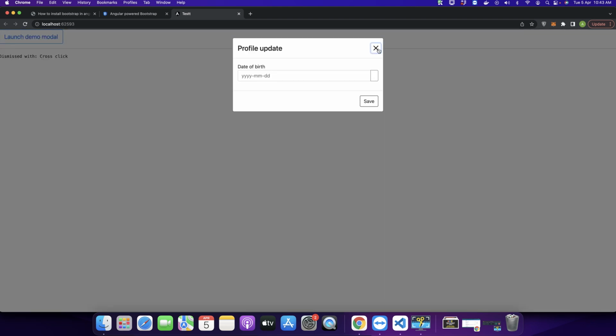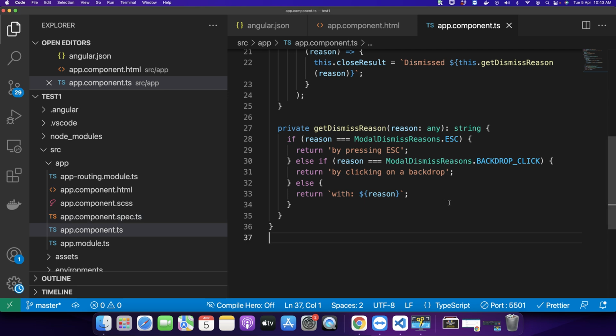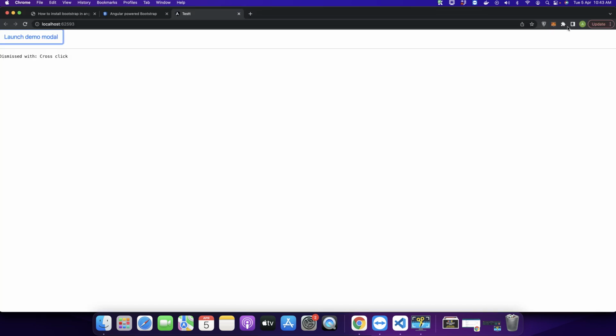So you can see that this dialog or modal is working perfectly fine. We have a button and that is showing the Bootstrap modal. So that's how you can use Bootstrap in your Angular project. Thank you for watching.